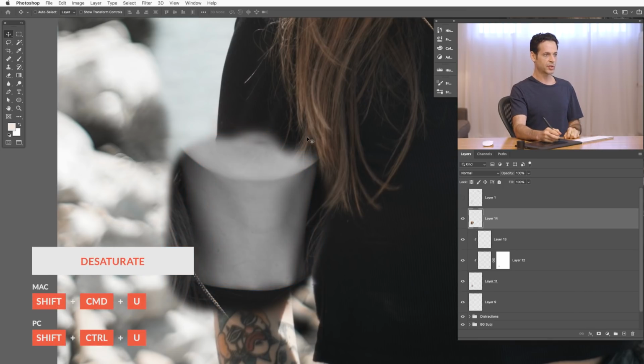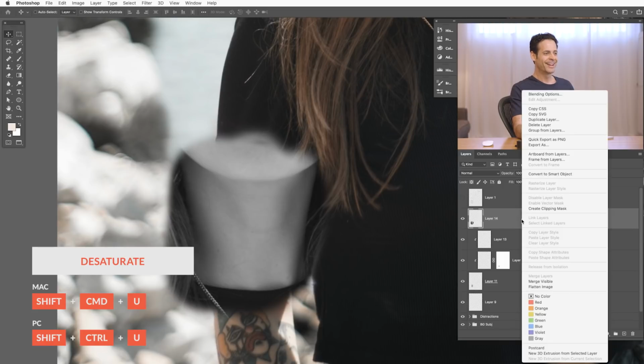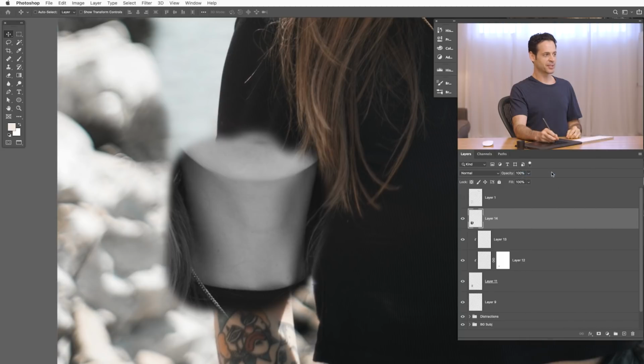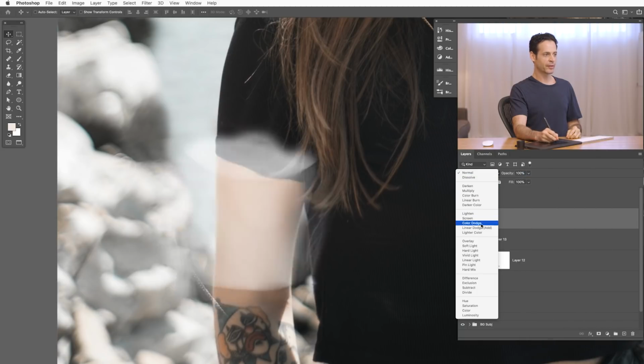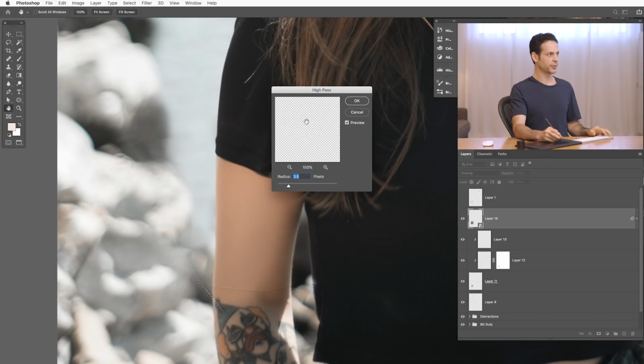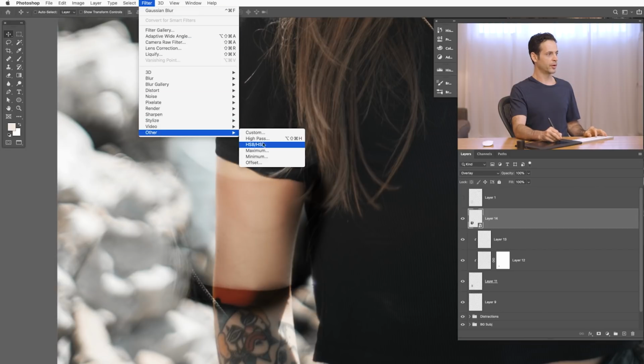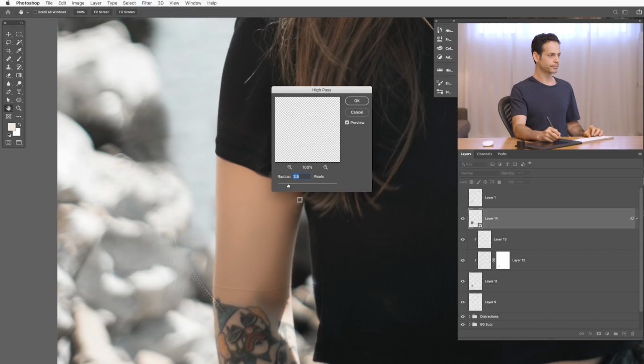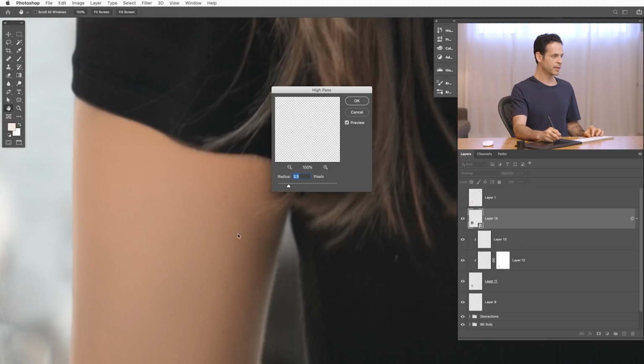We're gonna desaturate that, Shift Command U, it's going to desaturate her neck. Now we're going to right click and go ahead and convert that to a smart object. We're going to change our layer from normal down to overlay. Okay, this is basically the same thing you would do to sharpen. And then we're going to run a high pass filter. You can just go to filter, other, and over to here to high pass. There we go. And let's zoom in here.